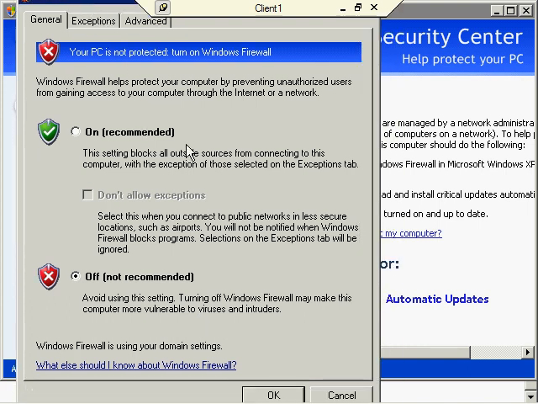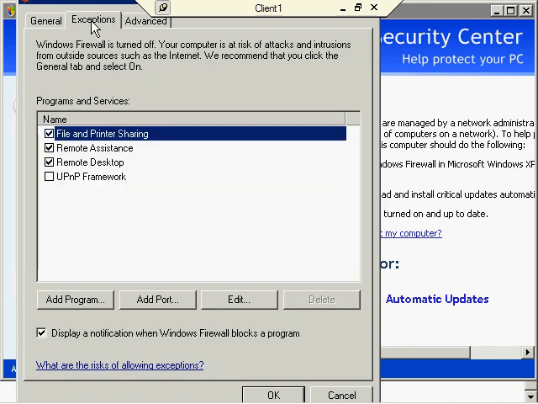All right. So on the Windows Firewall settings here, you have two choices under the General tab. One is turn it on, which is recommended. The other is turn it off, which is not recommended. Pretty simple on and off switch. We have it turned off, but by default it's turned on. So right now it says your PC is not protected. Turn on the Windows Firewall. Let's go into the Exceptions tab.